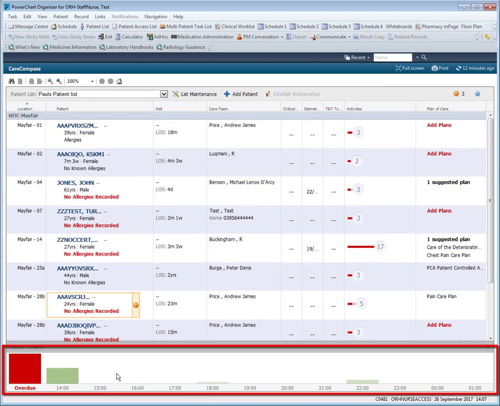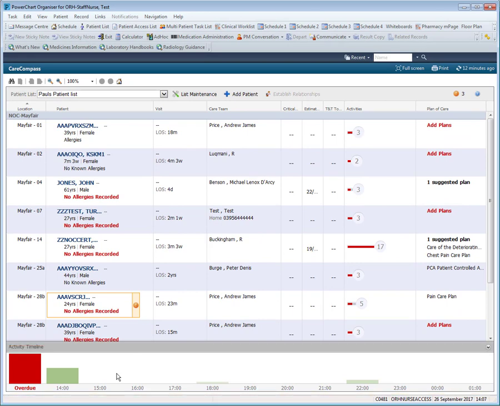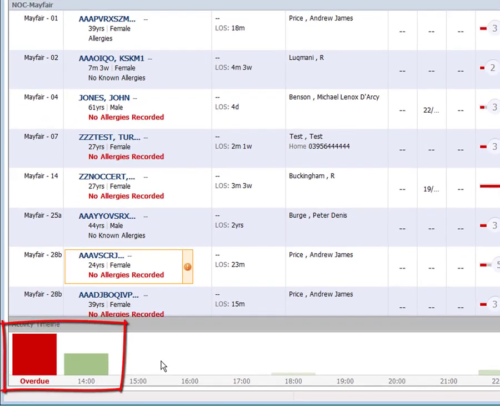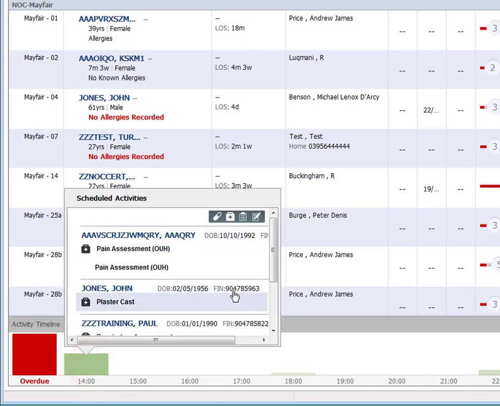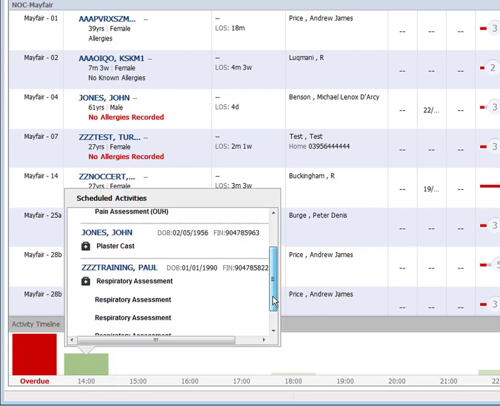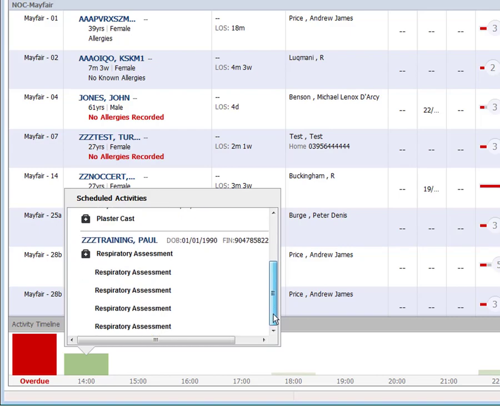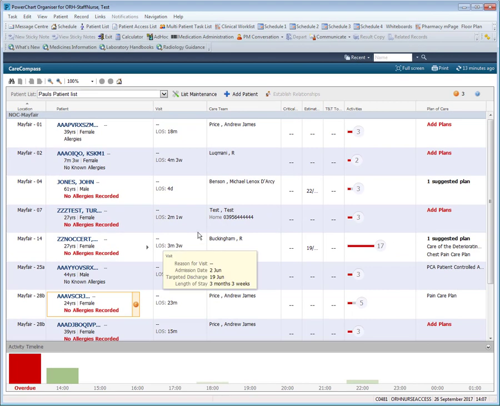The bottom of the screen displays the activity timeline, which gives information on task timings for the entire patient list selected. Click on the coloured column to display information on the scheduled activities that are due and the detail about each task listed by patient. Tasks should be completed from a patient line using the activities column. We'll cover this in more detail shortly.